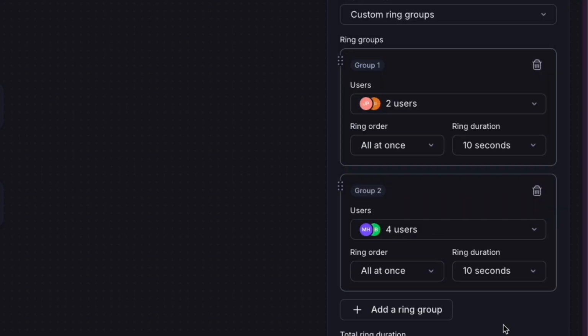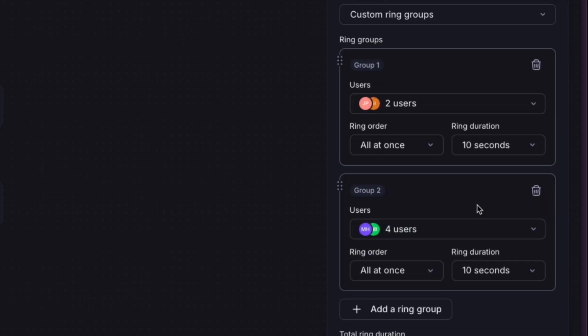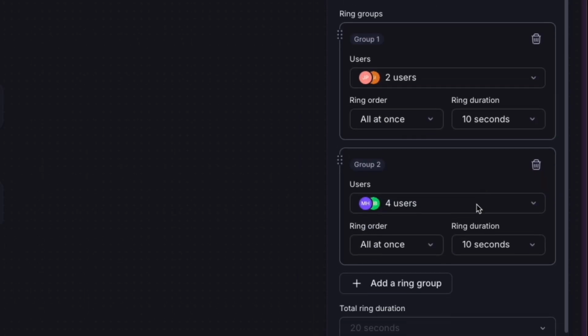You can have multiple ring groups, but just be cognizant of how long you would want to sit on the phone before it gets transferred over to voicemail. So my rule of thumb is if you have multiple groups, let's make sure that they're about 10 seconds each and not anything over 30 to 40 seconds.